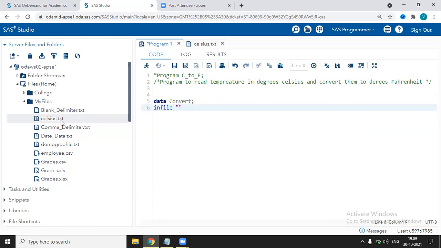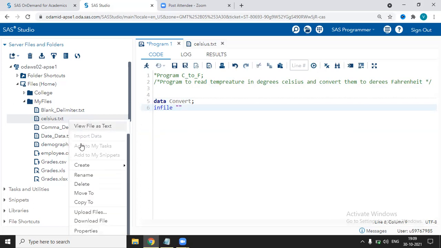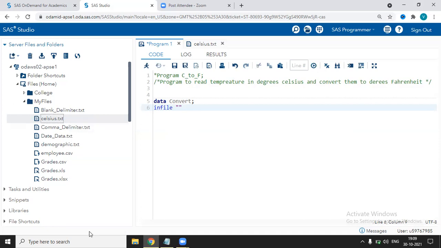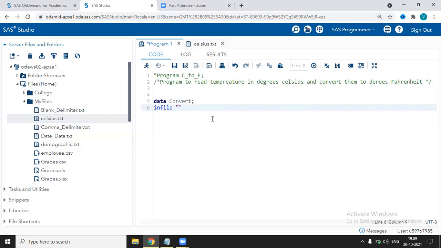For that, you just have to right click on your file, that is celsius.txt, scroll down, go to this properties section, and you can see the location. You have to copy this location, Control C, close this and paste it in this double inverted comma, Control V. Ending this line, give semicolon.